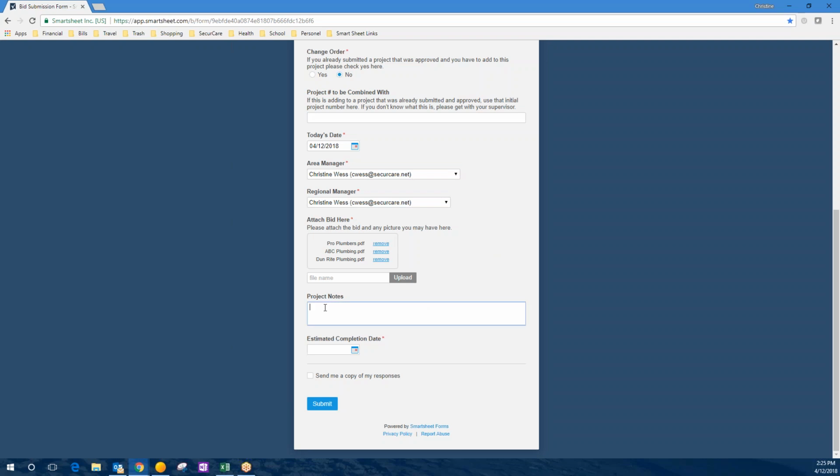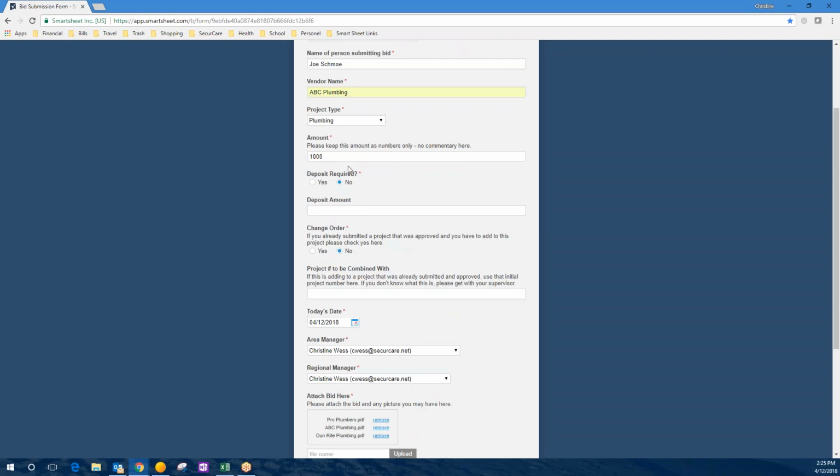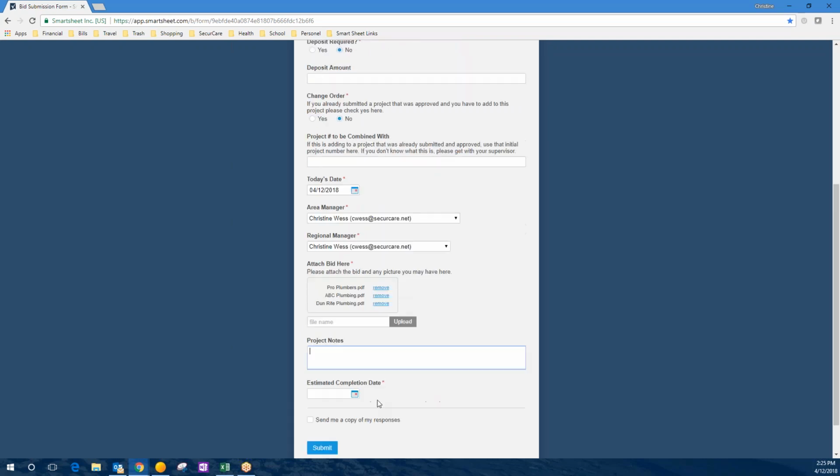Project notes, there again, we said back here to keep this as numbers only. So you can say taxes not included, or there is an additional $200 shipping charge that's not reflected on the bid. Whatever project notes that will help us understand the project a little bit more will definitely help us here.